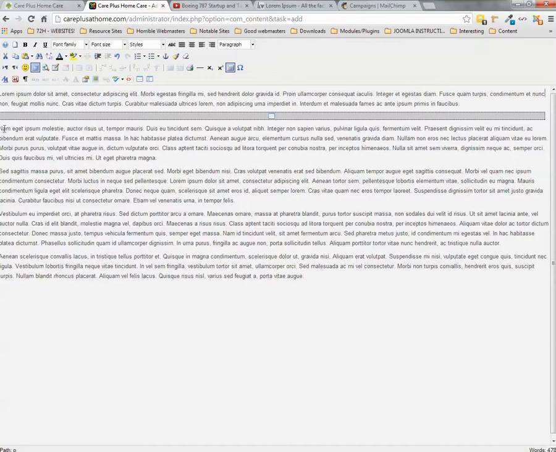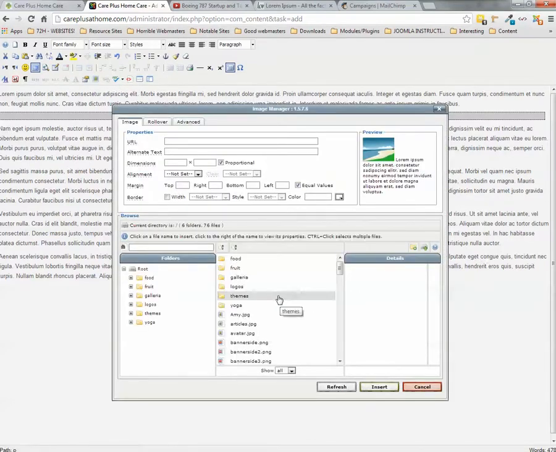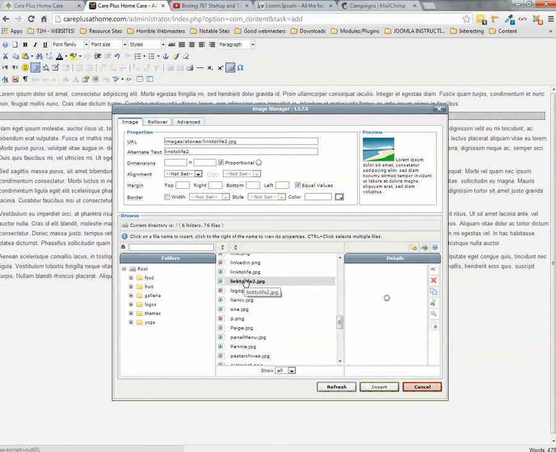So now I want to add a picture here. I'm going to put my cursor right there at the beginning of this sentence and choose an image. There are two ways to put an image in. We can put one that's already in here. These are all images that are uploaded to the website, and you can choose one to preview it. In this little window you'll see all the images.